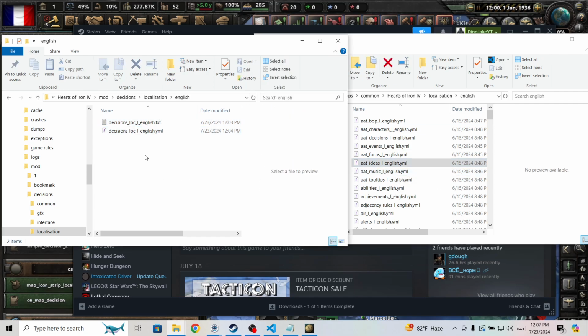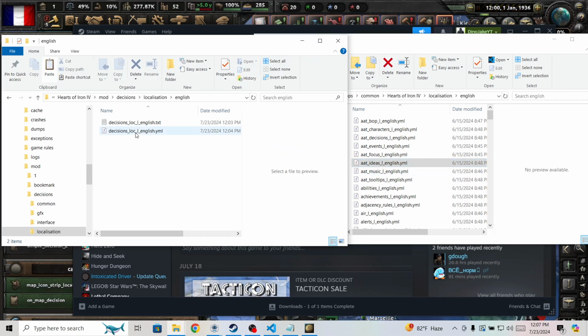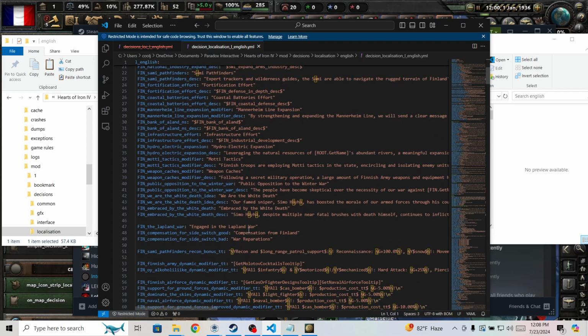and I'm just going to remove these basically, and just copy one of these over, like this. I'm going to rename this to, go like this, decision localization L underscore English, and it has all this stuff.